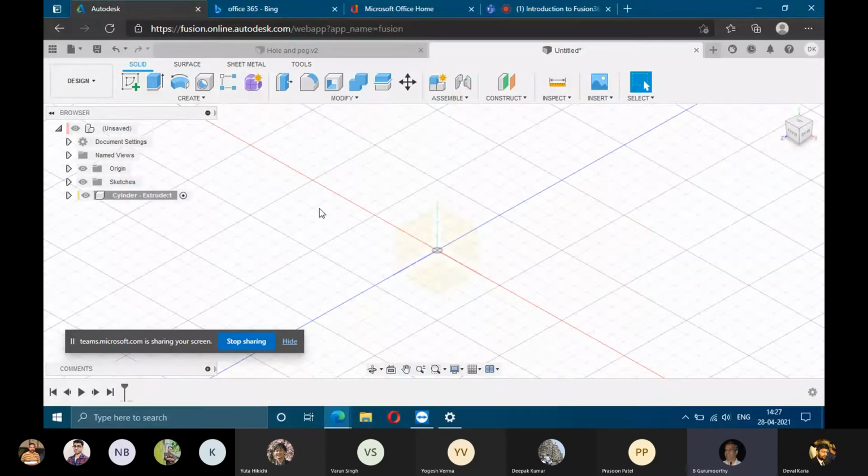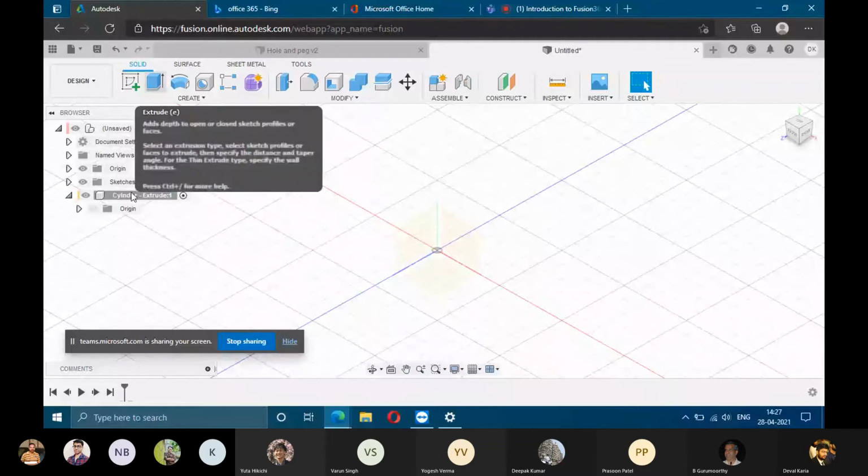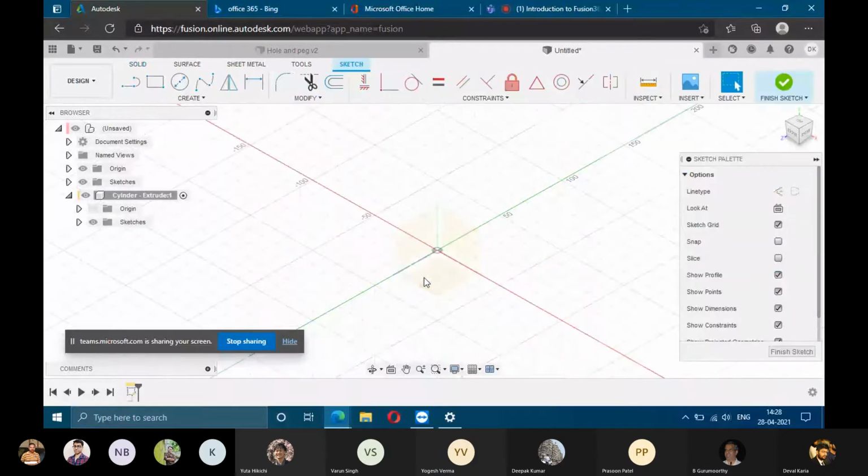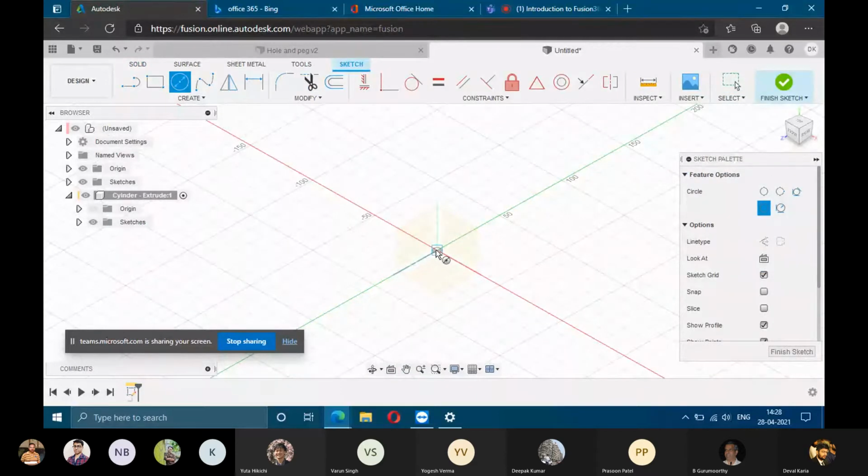So I am first going to create a cylinder, but using the extrude command that we learned last week. Looking at the origin, selecting the plane first, which is this one. I press the C button to start the circle command, and then I'll create a circle with, say, 100 mm diameter.